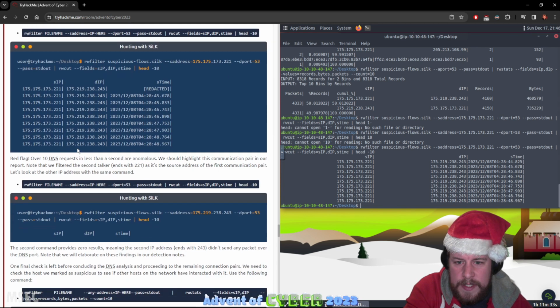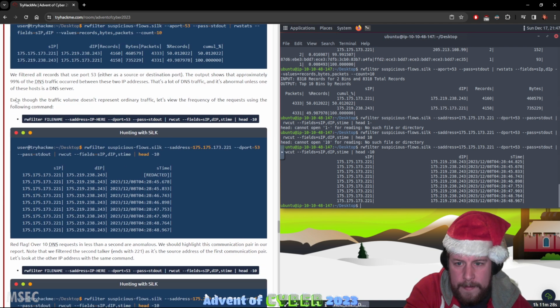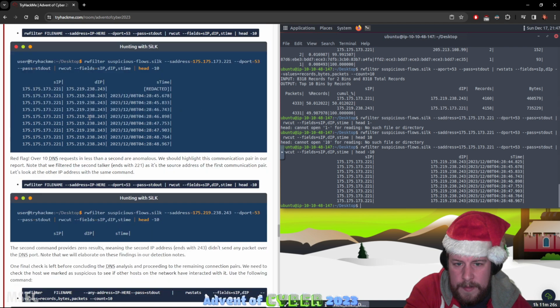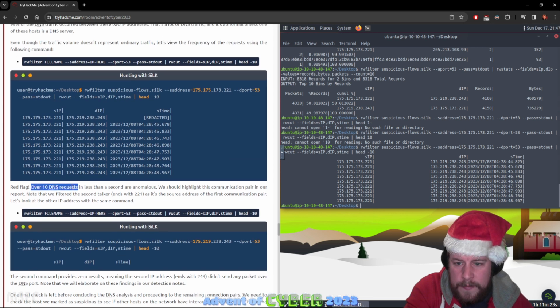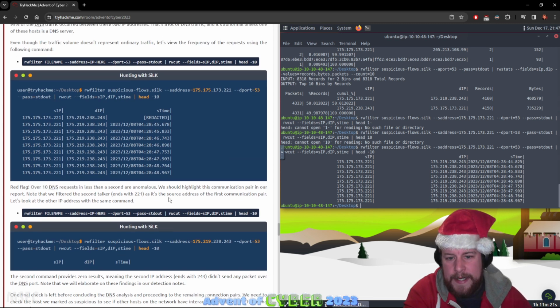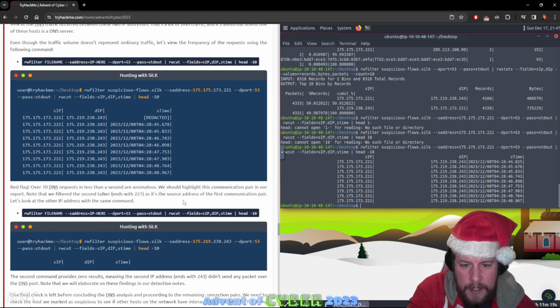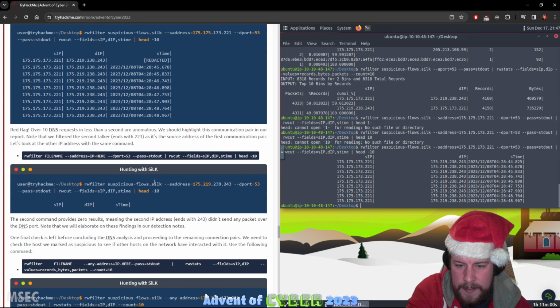Right, so this gives us a red flag. Over 10 DNS requests in less than 1 second are anomalous. We should highlight this communication pair in our report. Note that we filtered out the second talker, which ends with 211. It's the source address of the first communication pair. Let's look at the other IP addresses with the same command.